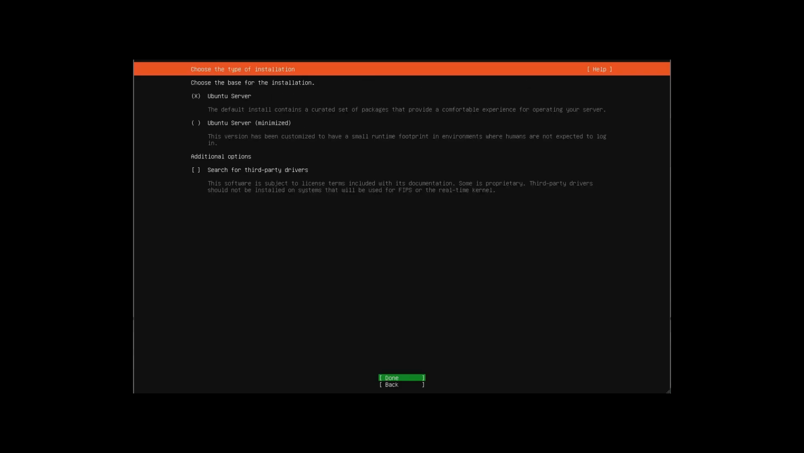At the installation type screen, select Ubuntu Server. This option installs a standard set of packages that are ideal for most server environments and training purposes. Minimized installs are best for containers or highly automated builds, not walkthrough training. You can always remove packages later, but missing tools slow down learning. Leave the minimized option and third-party drivers unchecked, then select Done to continue.